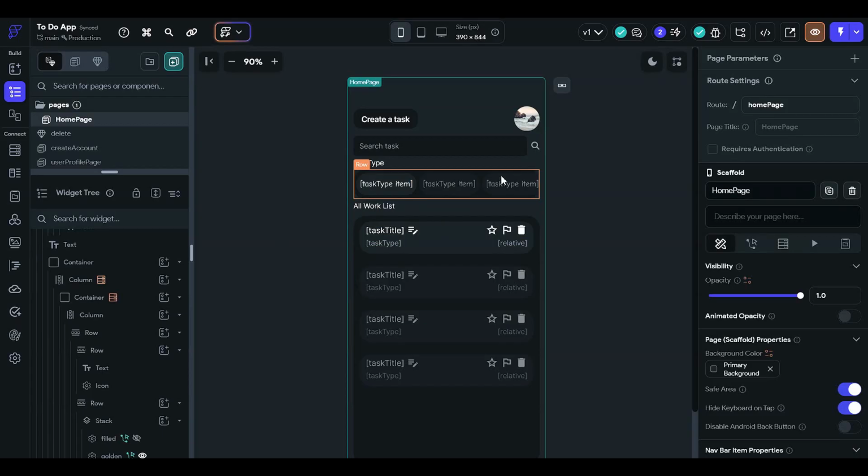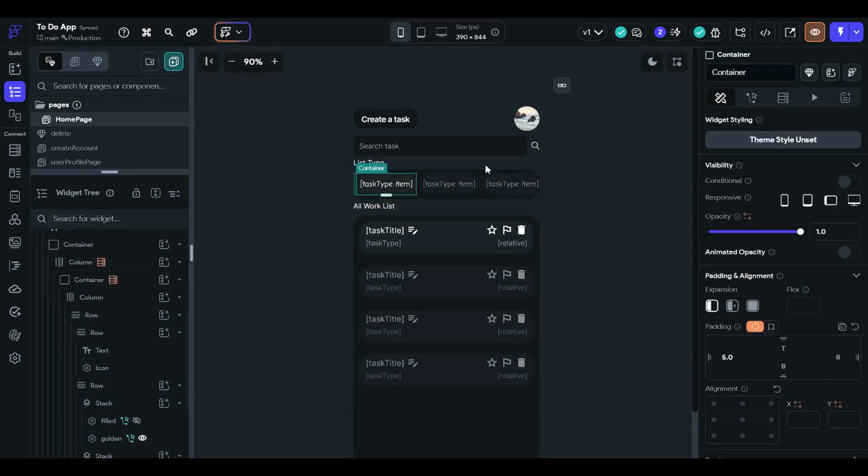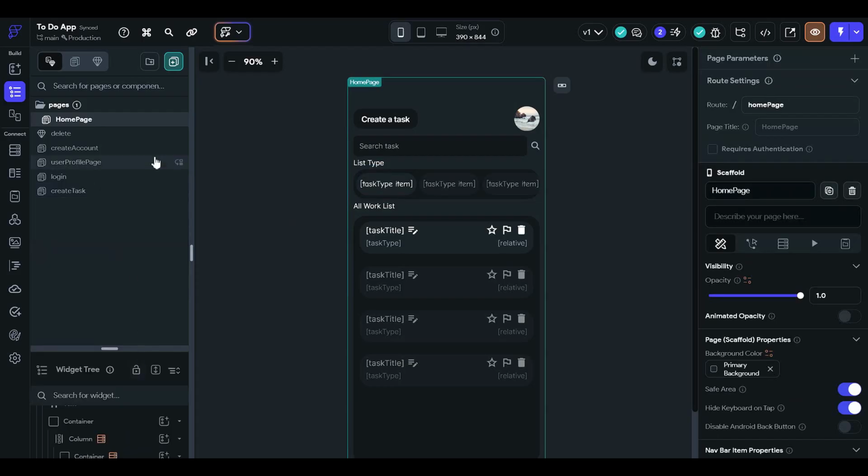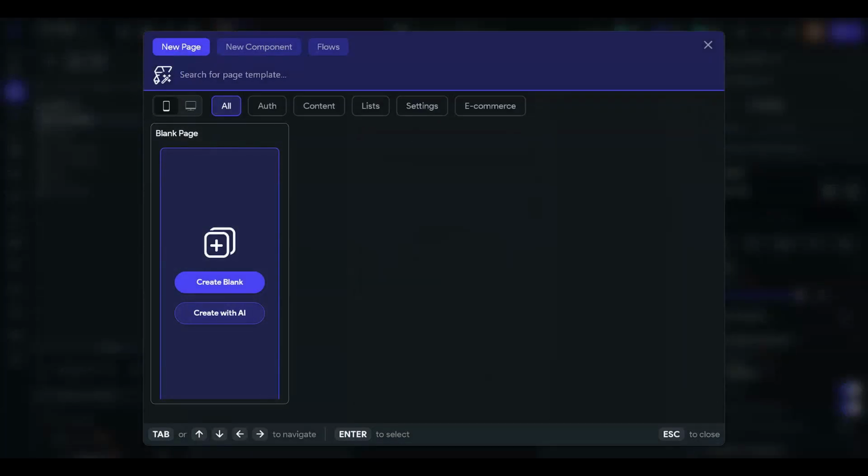Today we are going to create the list type page. If you click on the button of the type of the list, then only the similar items will appear in the page that opens. So let's create a blank page.